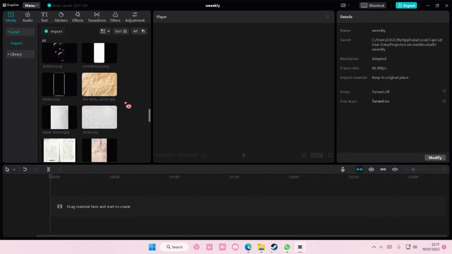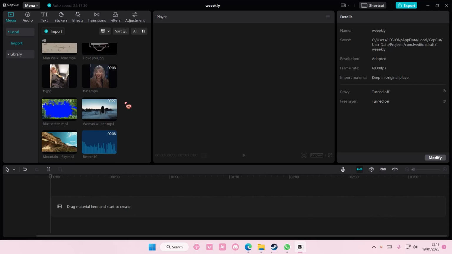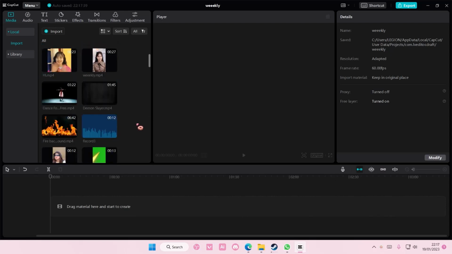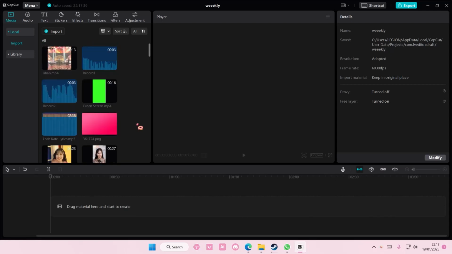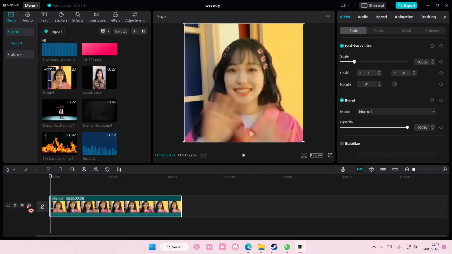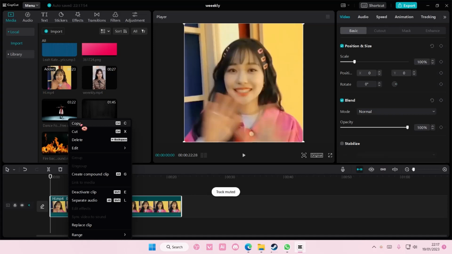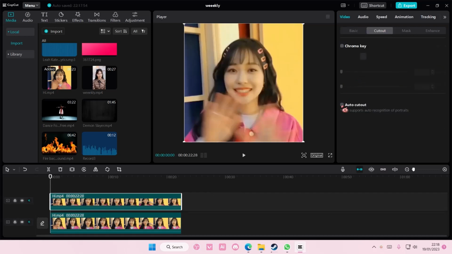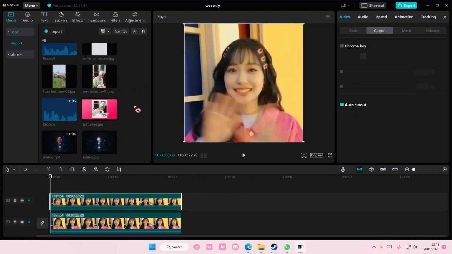In this video I'll be showing you guys how you can place an overlay behind a person on Capcut PC. So let's use, let's say, this video. So we are going to right click copy, right click paste. Then we are going to select this video and we are going to select cutout, and we're going to select auto cutout for that one.